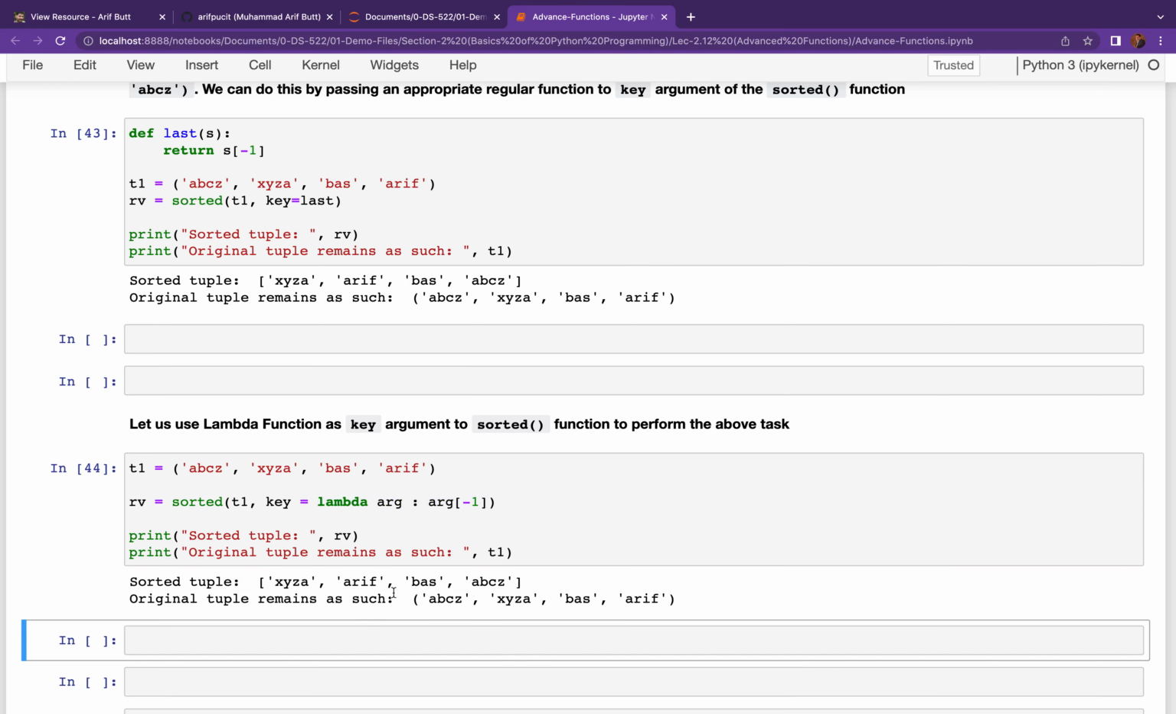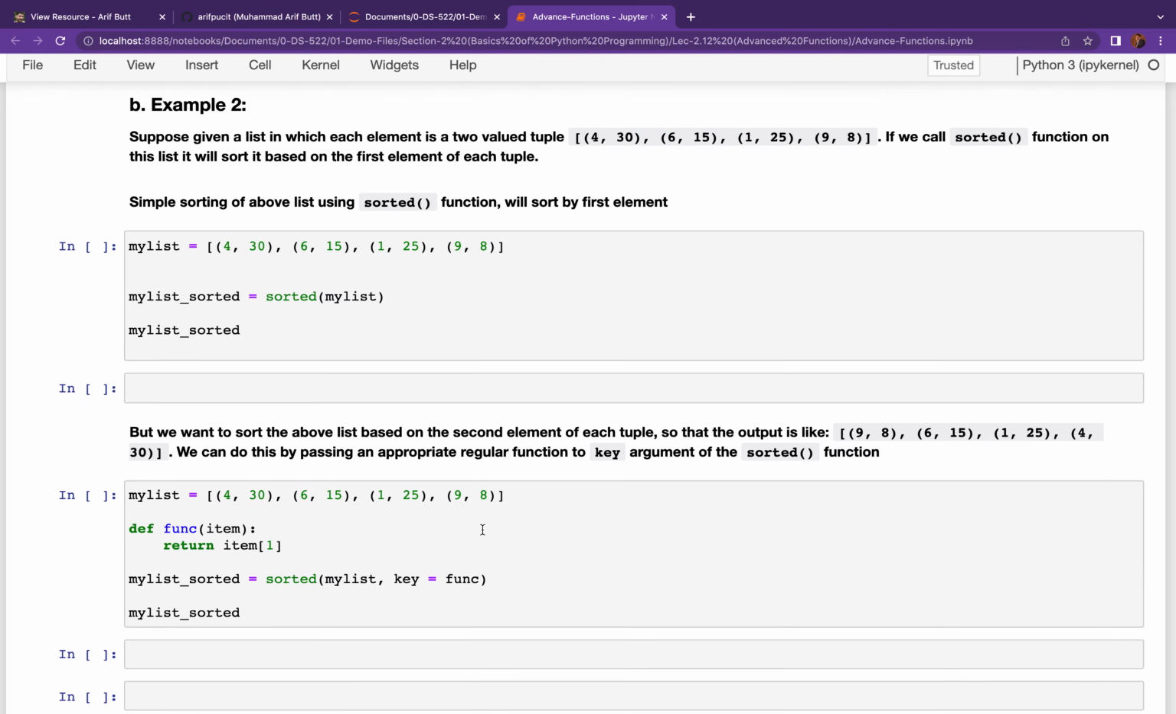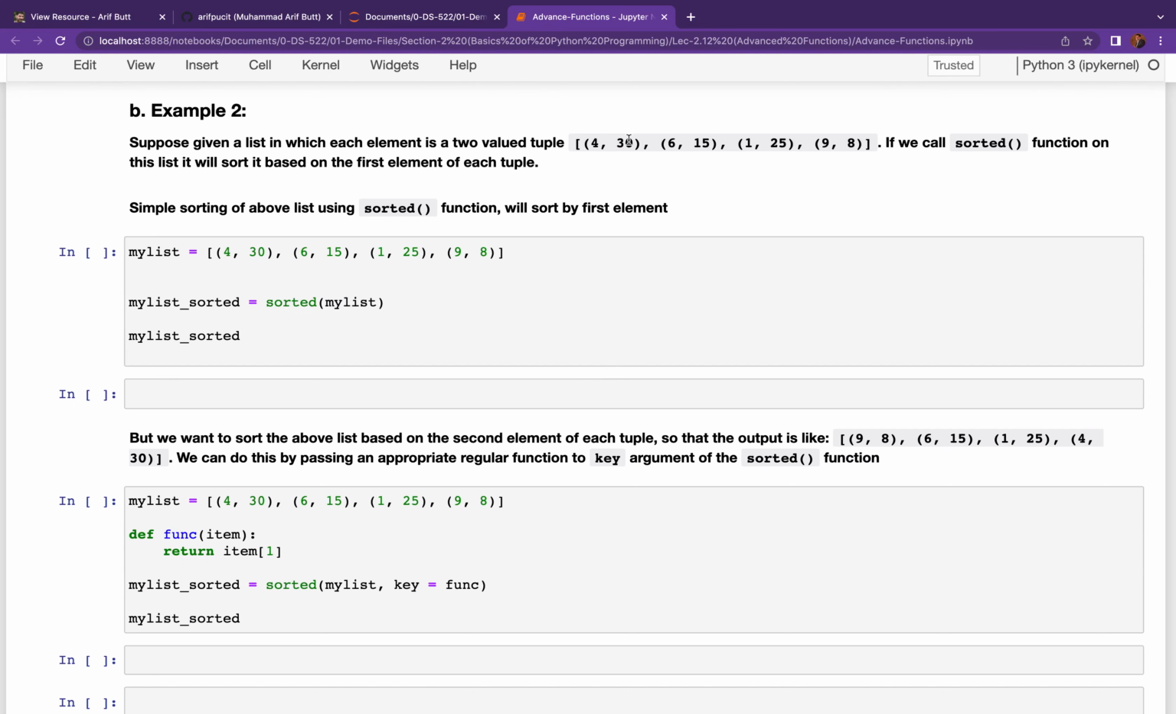Okay, so I hope this makes sense now. This is how we can use lambda functions with the sorted function. Let's see another example. Let's suppose we have this list, and this list contains elements. Each element is a tuple of two values.